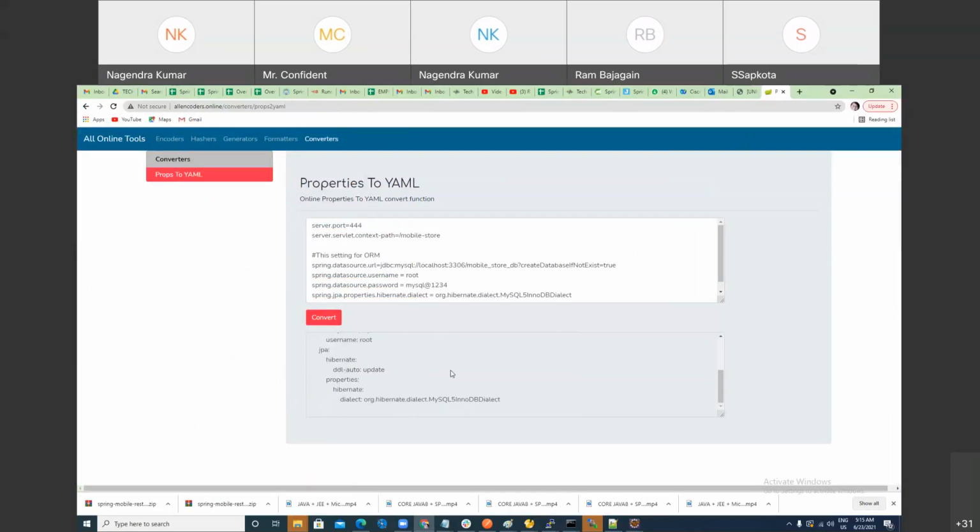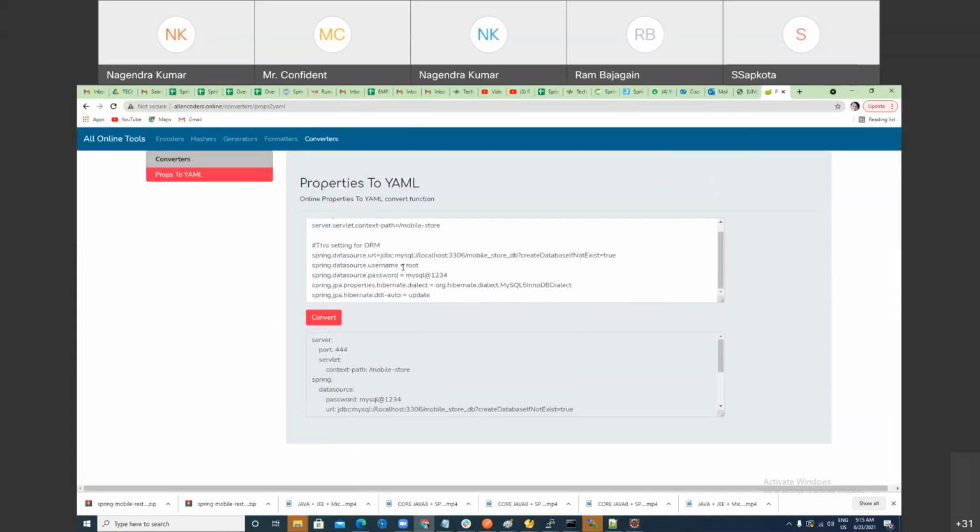If it's Oracle, what do we change in that application property? It will be the same. In that, you have to just change the URL, username, password, and dialect. Okay, perfect. Thank you so much.